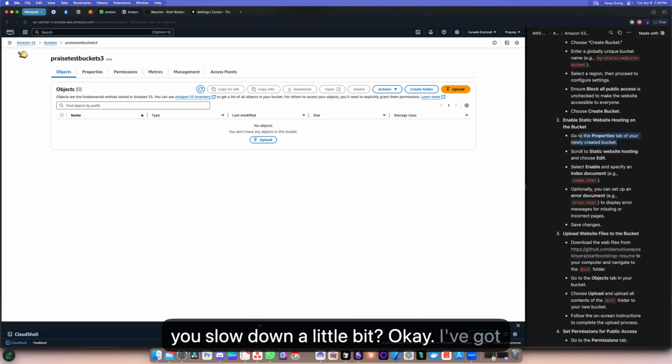Can you slow down a little bit? Okay. Let's get to. So I've created the buckets.